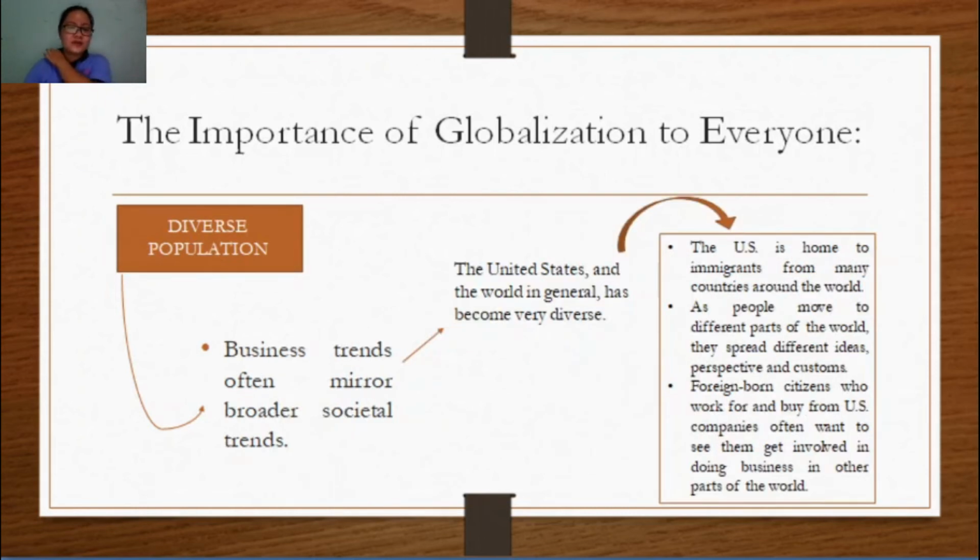Next, we have also diverse population. So business trends often mirror broader societal trends. In the United States and the world in general has become very diverse. So what is diversity? Okay. Diversity is having a range of people and various racial, ethnic, socioeconomic, and cultural backgrounds and various lifestyle experiences and interests with an equal representation of ages, race, gender, socioeconomic status, and etc. Okay? So right now, the United States is actually one of the countries that has an increase of immigrants, no?